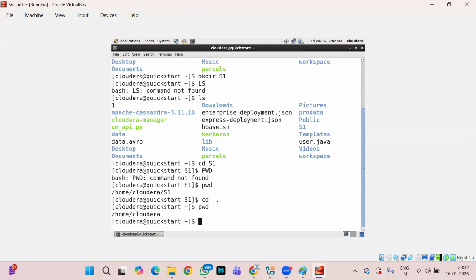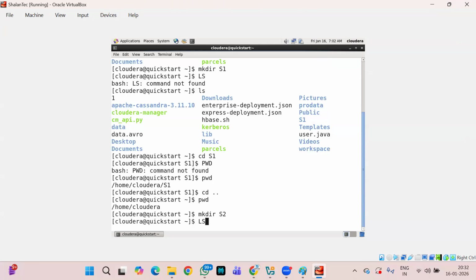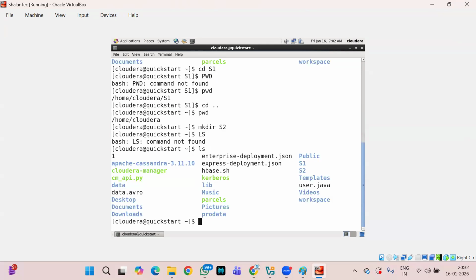But till now I haven't created S2. Okay, let me create. Need to create a folder. S2. So S2 got created. S1, S2, I can see.